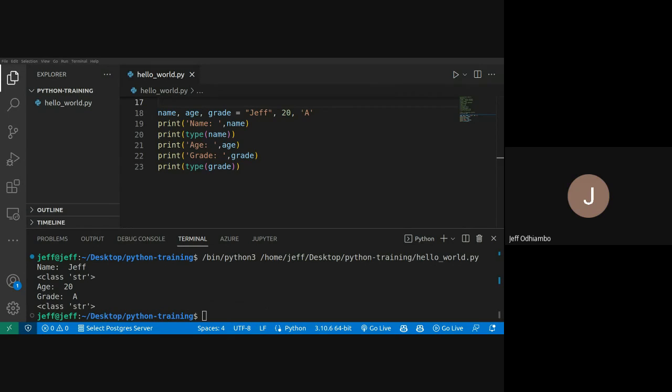My question is, apart from using the double speech marks, why haven't you put them on 20 for the age? For Jeff you have put double speech marks, and A also, but 20 you have not. 20 is an integer. So we have Jeff and A as strings, and 20 is an integer. Then maybe we can add something like an average mark that will be of type float. But we'll be checking on the data types next, after completing this variable topic.